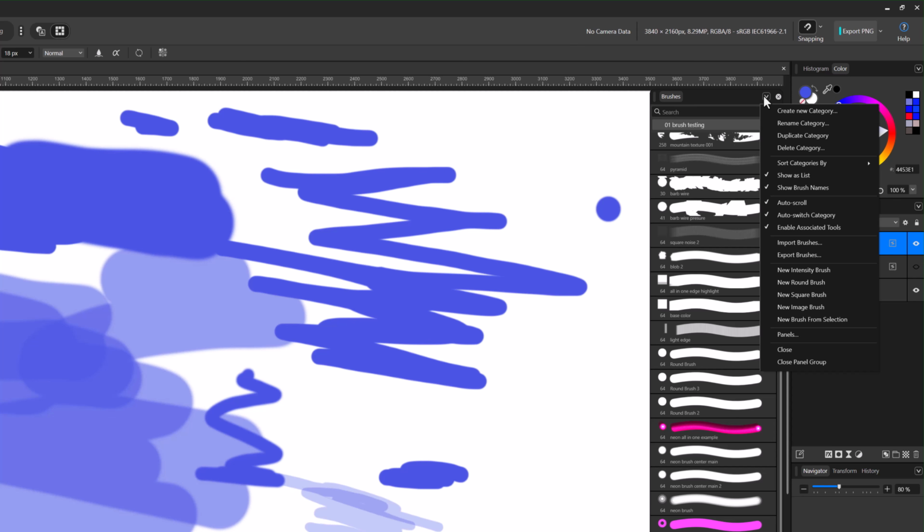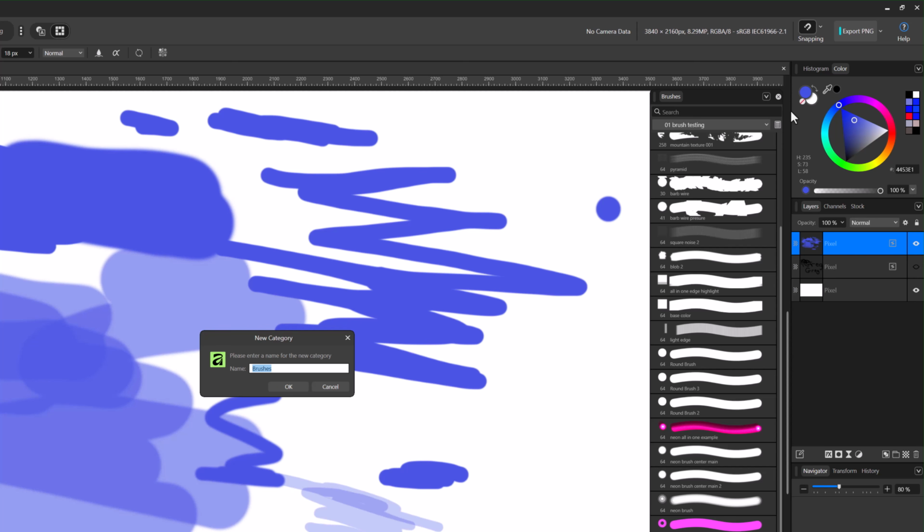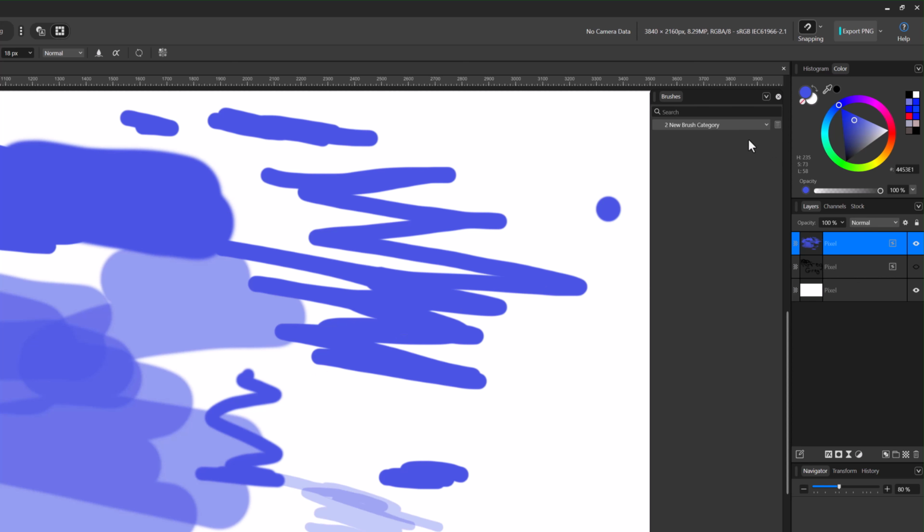To the top, this triangle up here, I can come in here, I can delete categories, duplicate categories, rename categories, or create a new category. So let's just call this category 2, and we'll just call it new brush category. Obviously I would do something that makes a little bit more sense, but that makes sense for this video since we're learning how to do these sorts of things. So now we have this new brush category.